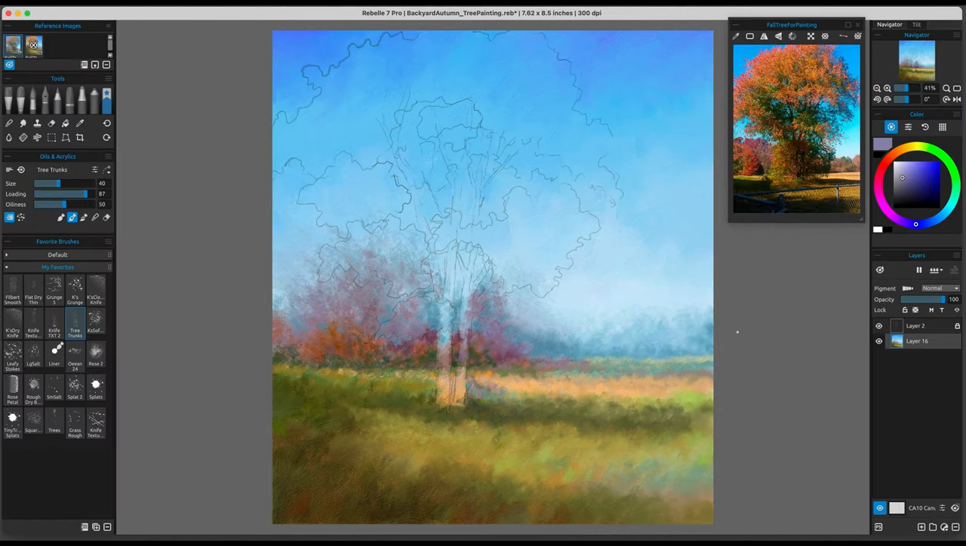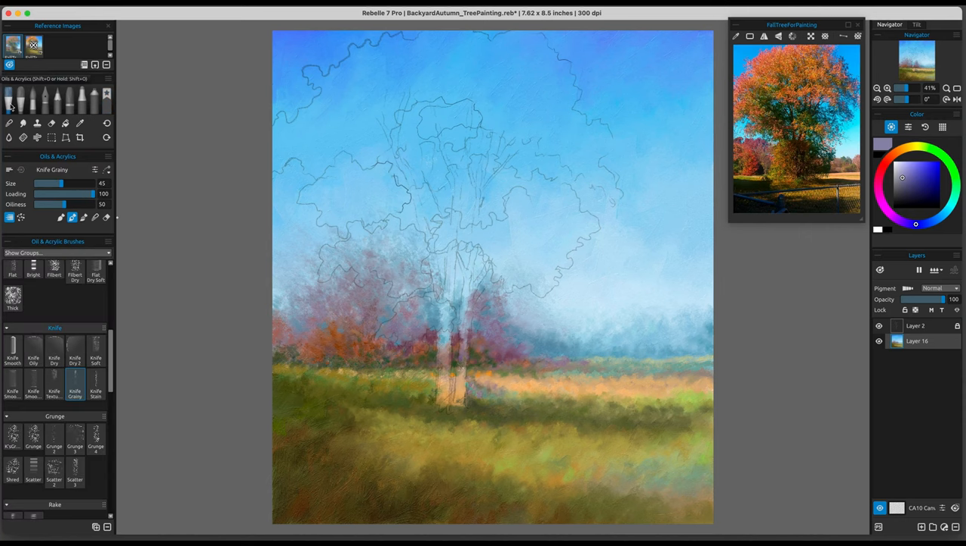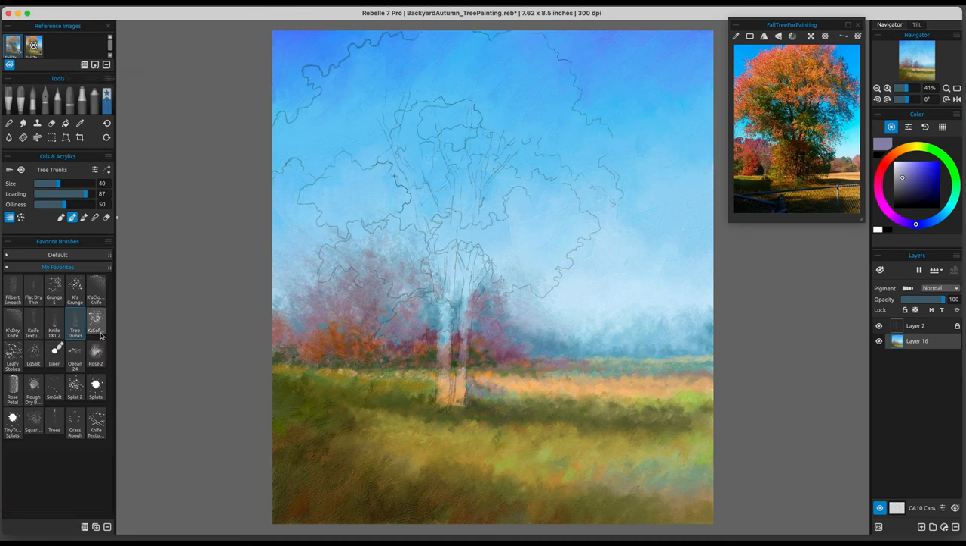I've already prepared a background for this tree since this is mainly about painting the tree. The brushes I used, I got off of the Escape Motions website. They're called knives, and I have taken a few and made them into what I'd like, just tweaked them, and added them to my favorites. So this whole area was painted with a knife texture, and I really like the way it works.